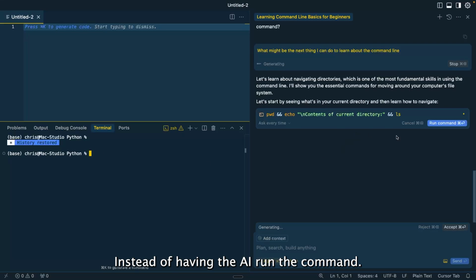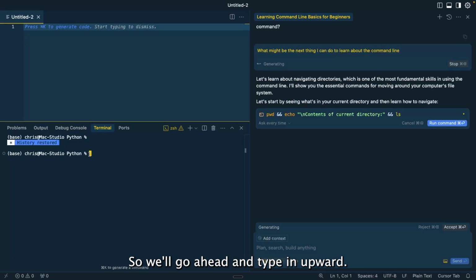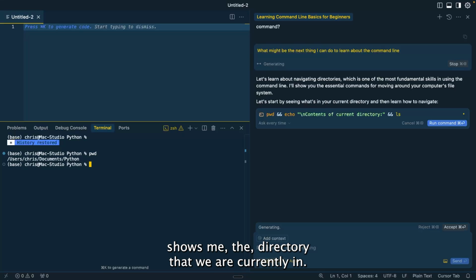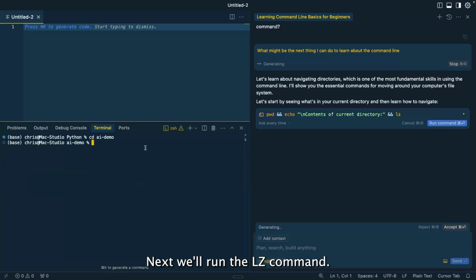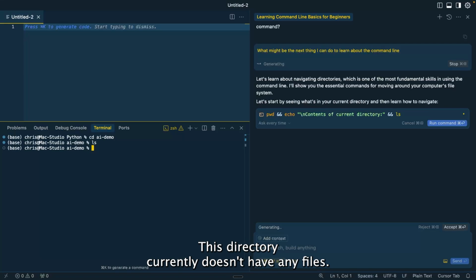Instead of having the AI run the command, it's good to do some of the typing yourself. So we'll go ahead and type in a pwd. And that shows me the directory that we are currently in. You can see the directory path there. Next, we'll run the ls command, and that will show us any files in that directory. This directory currently doesn't have any files.